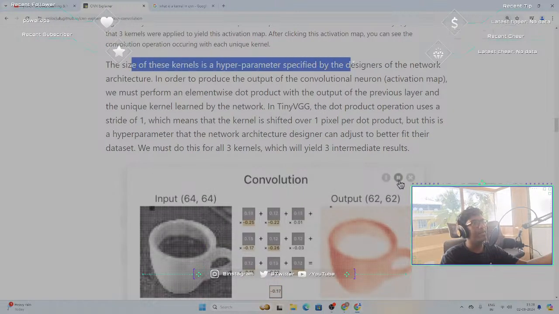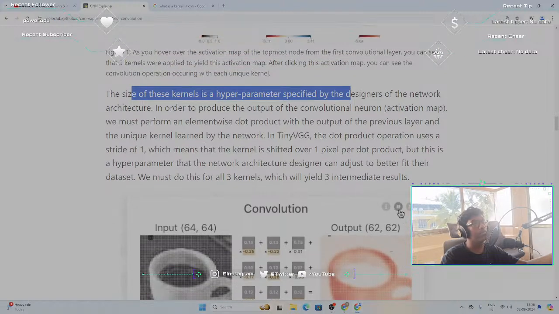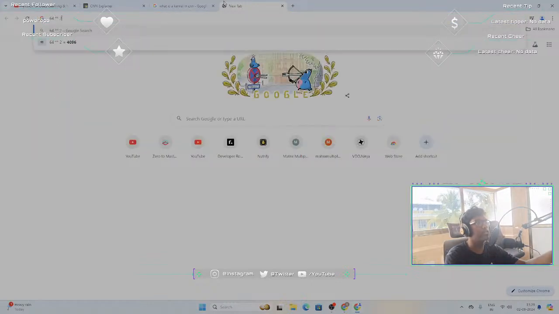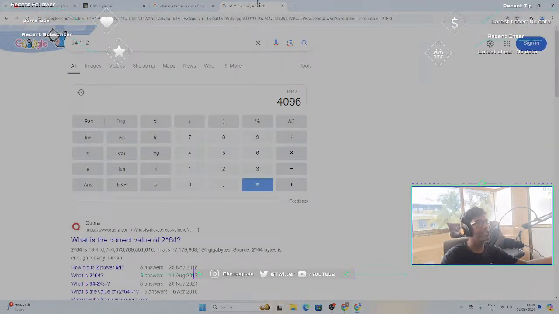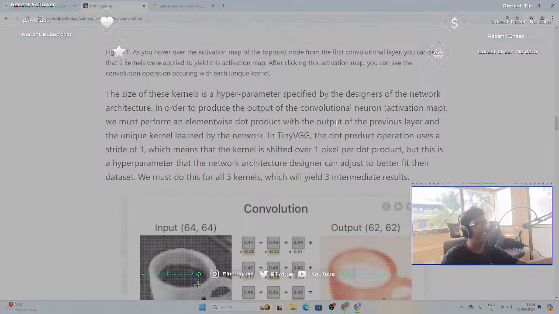The size of these kernels is a hyperparameter specified by the designers of the network architecture. In this case, the size is 64 by 64, which, let me see if I can do this in my head, 64 squared is 4256. Is that correct? No, I was wrong. It's 4096. You're right, it's 4096.